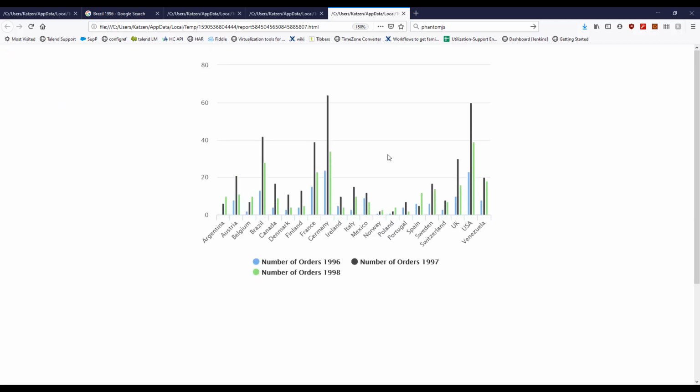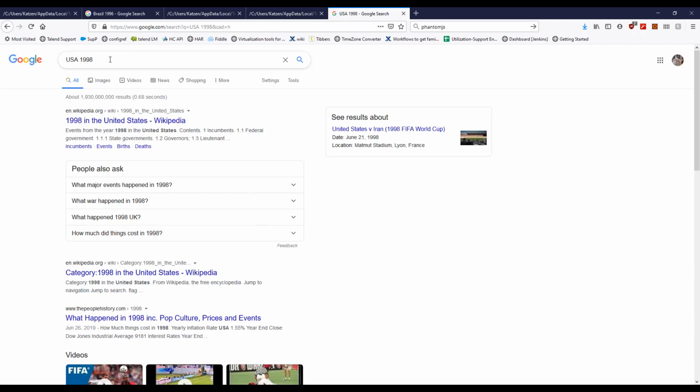And this third attempt, so let's take a look. Let's see, we are gonna click on Brazil 1996, and we get USA 1998, not even close to what we want. Why does this happen like this?